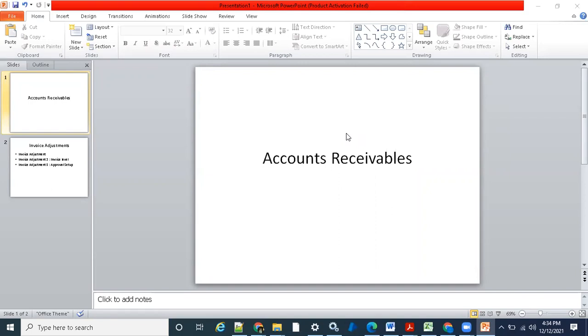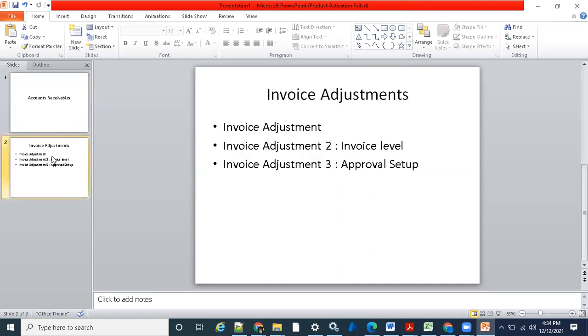This time we are going to check on the accounts receivable invoice adjustments. In the invoice adjustment, we will see the various aspects of invoice adjustment. I'll take you through all the setups and the profile options available for the invoice adjustment. And this will be a series of videos.